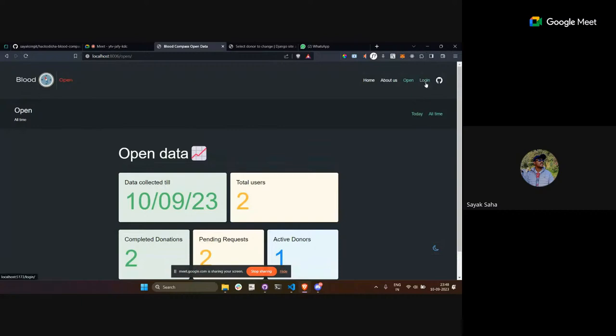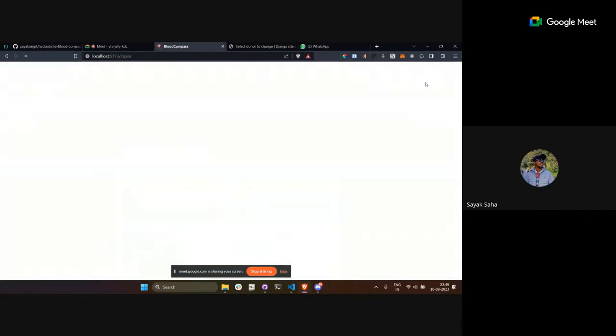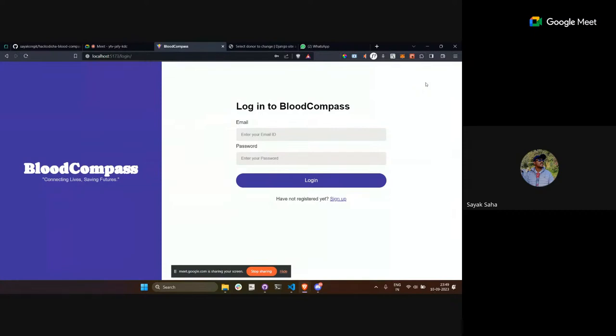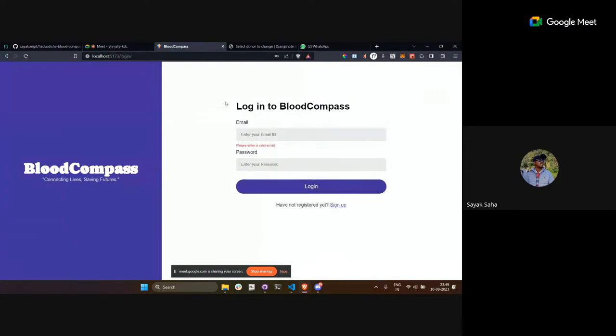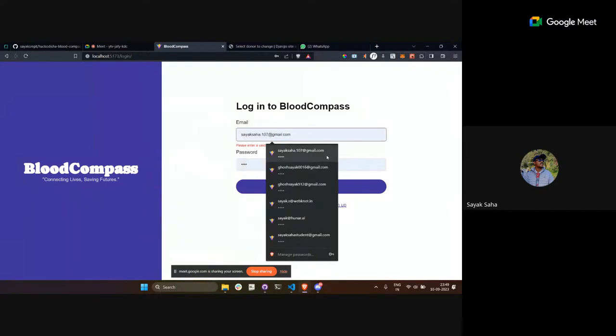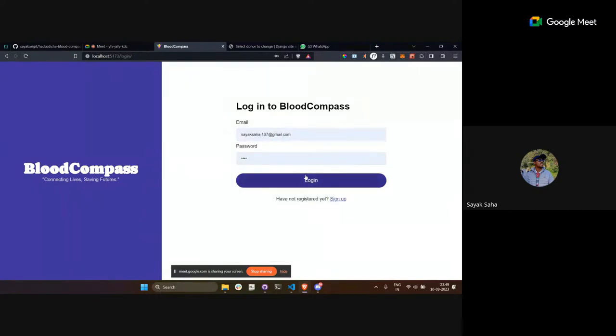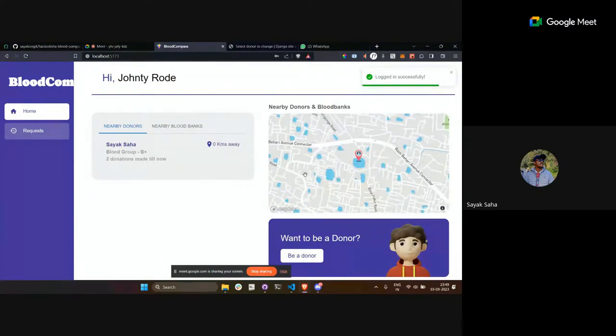If we go to the login page, by the way, the data that we just saw was coming from our API, so it is dynamic. This is our main gateway to log into our dashboard. By default, a user will be signed up as a receiver. So let us sign up to a receiver's page. If you do the login, this is the UI.